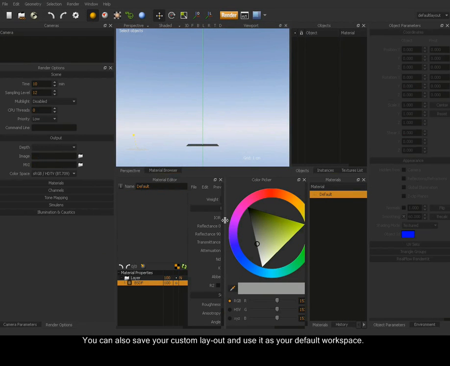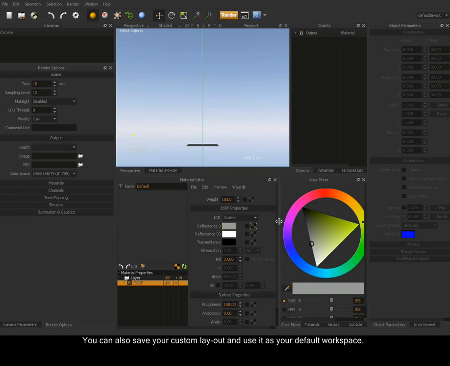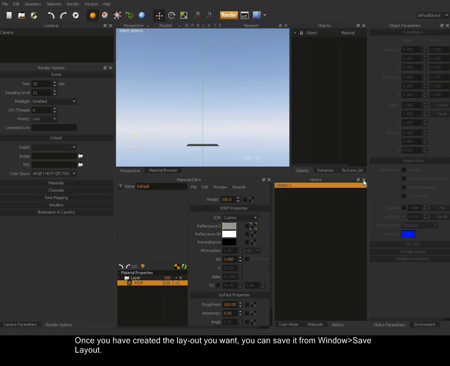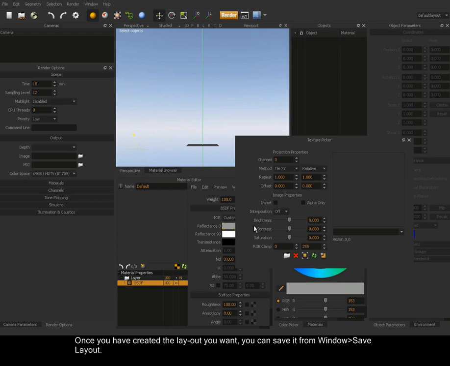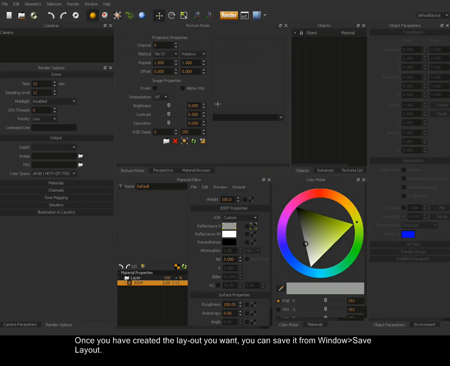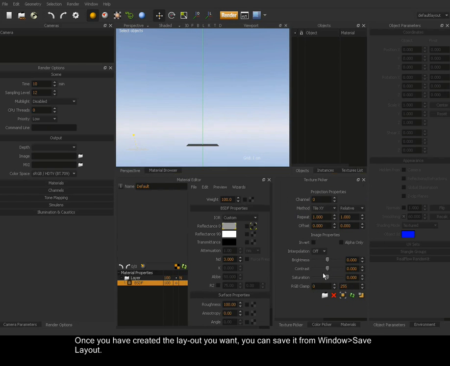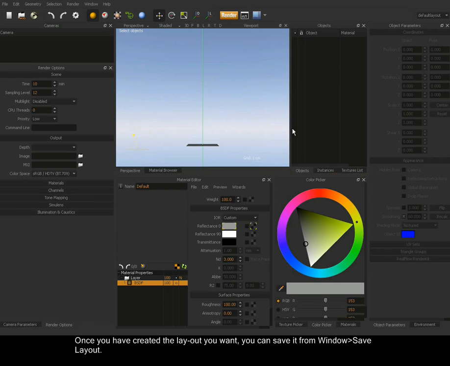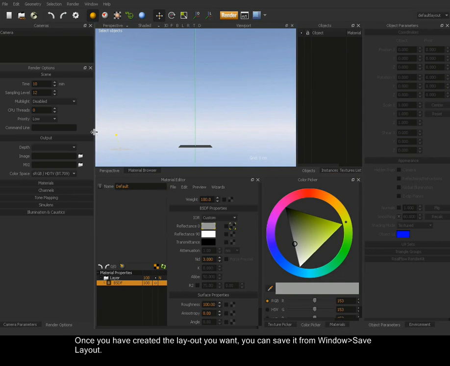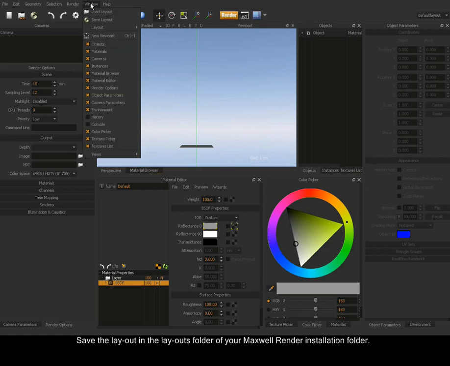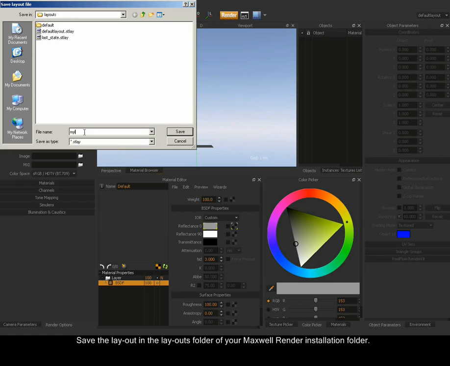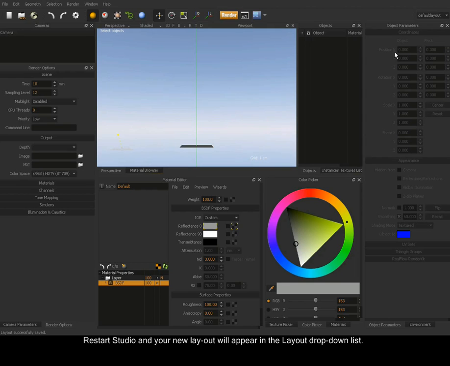You can also save your custom layout and use it as your default workspace. Once you have created the layout you want, you can save it from Window, Save Layout. Save the layout in the Layouts folder of your Maxwell Render installation folder. Restart Studio and your new layout will appear in the Layout drop-down list.